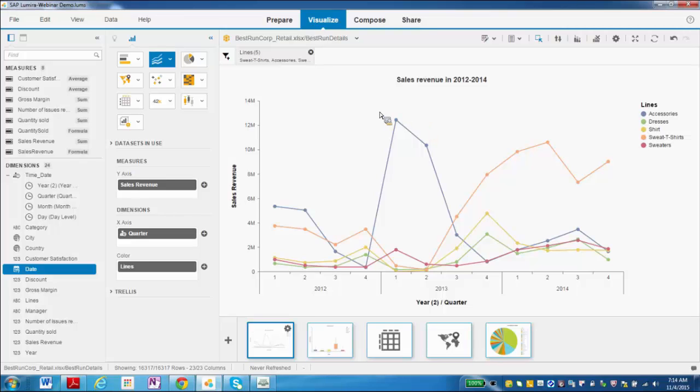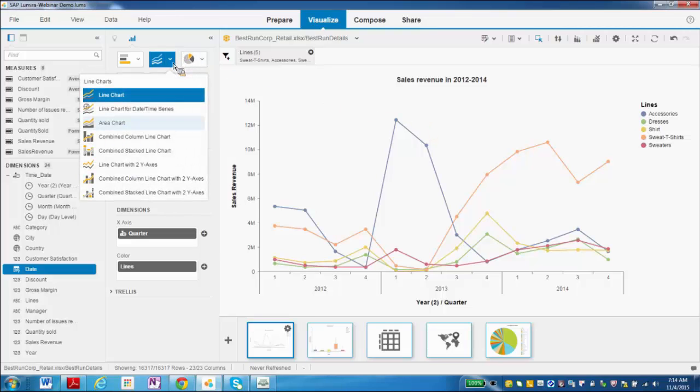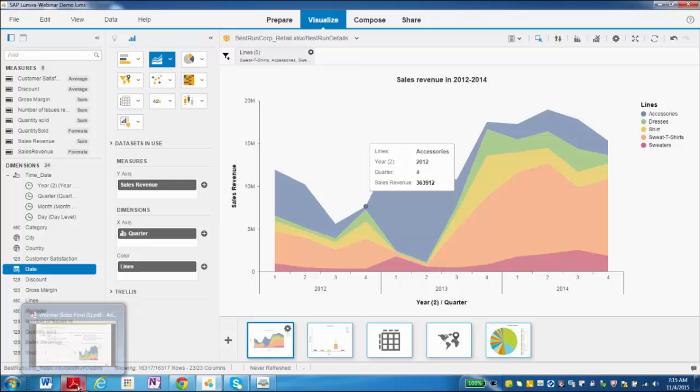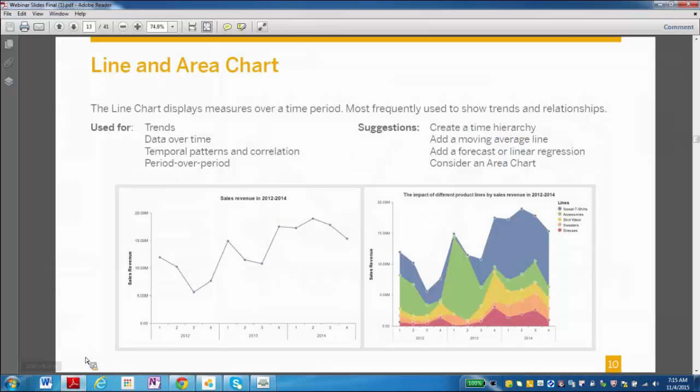So here we see multiple lines. Alternatively, we can also display this as an area chart, which allows us to keep the overall value of our sales nicely shown in the chart. And these are just some suggestions that can be used when your intent is to share with your audience the change over time in your data.